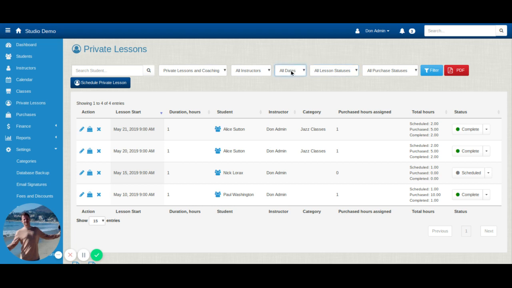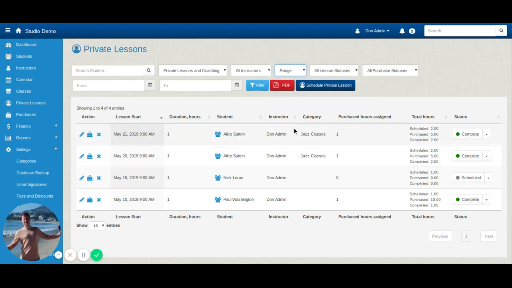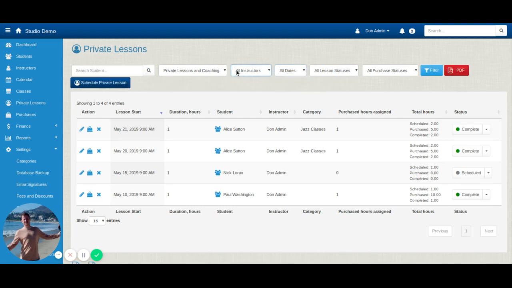We can look at today or tomorrow or some date range if we want to break it down by date range, and then you just enter the dates. We can look for just one instructor's private lessons, and we have a feature with types, and you can add more types besides these types of private lessons. And if you want to find privates just for one student, you could type in, for example, Alice Sutton, and it'll show only her private lessons.